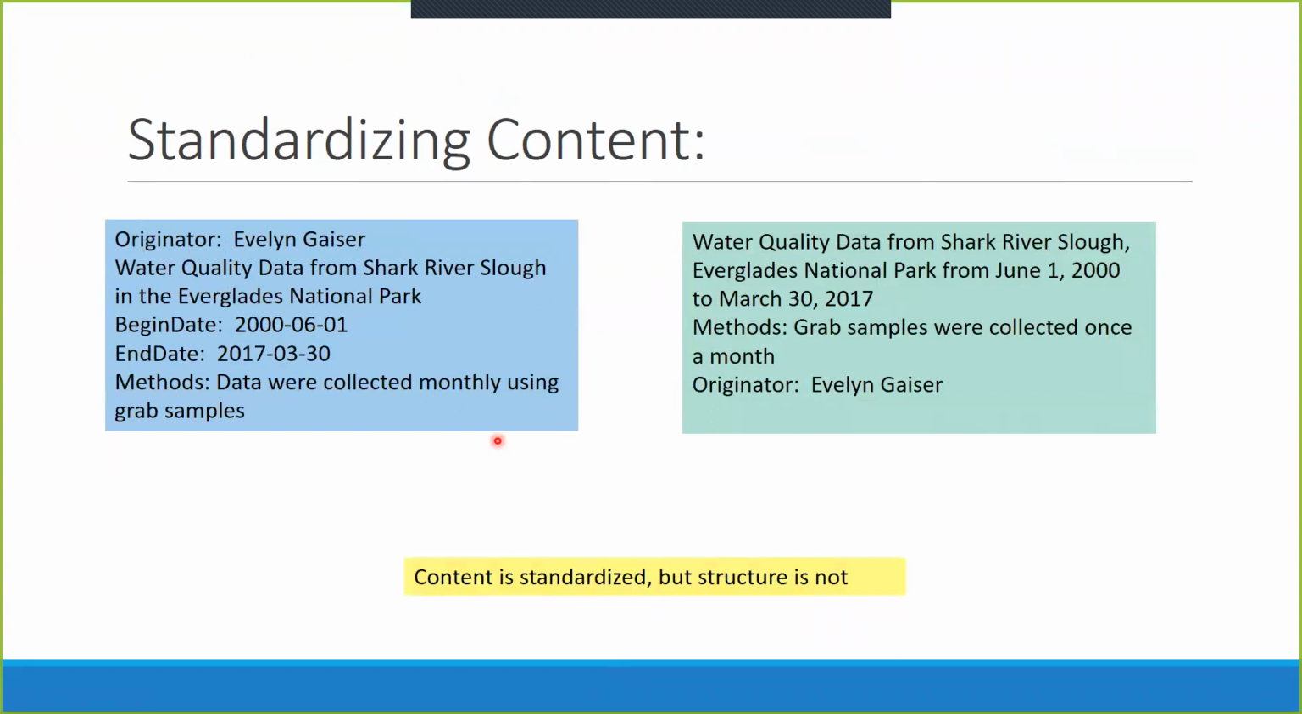And we can standardize the content by just including the same information in both. It doesn't necessarily have to be in the same format. Here, whereas the period of the study is in the title, it is in these separate elements here. Okay, and the originator is specified in both cases. But these are still not standardized with respect to the structure.